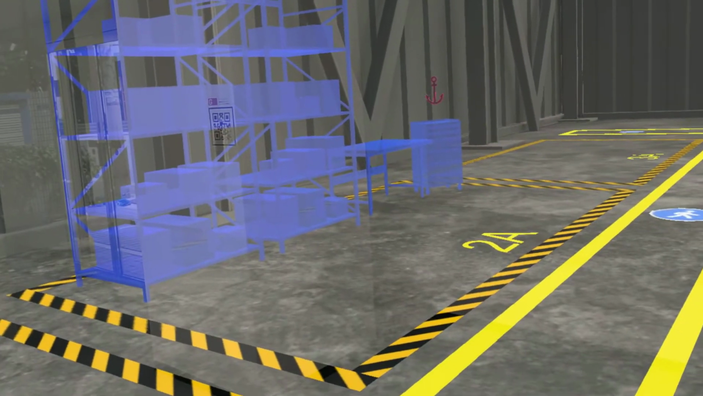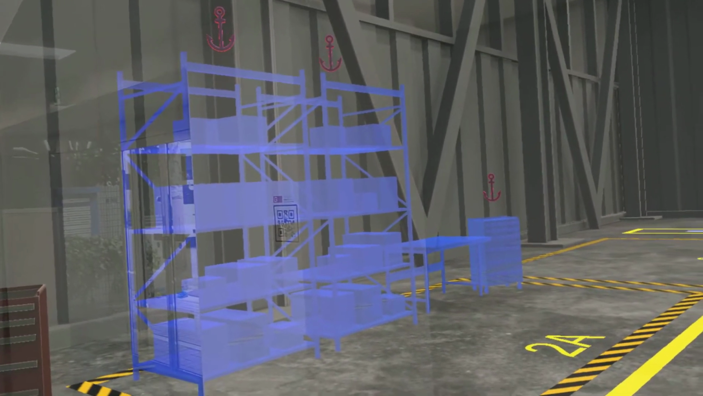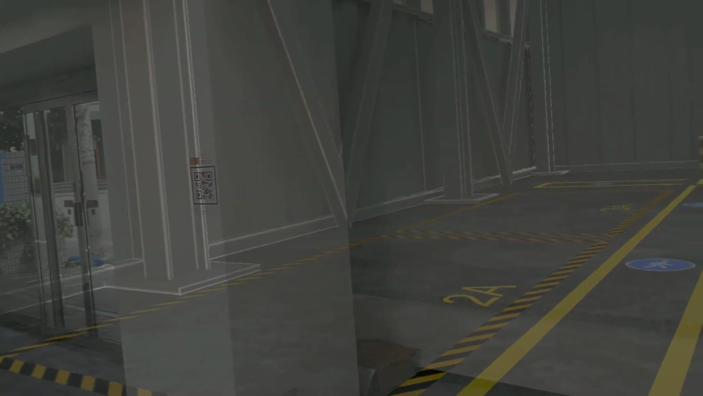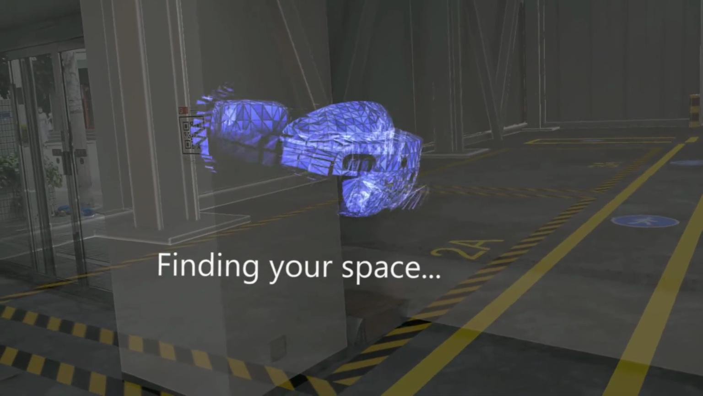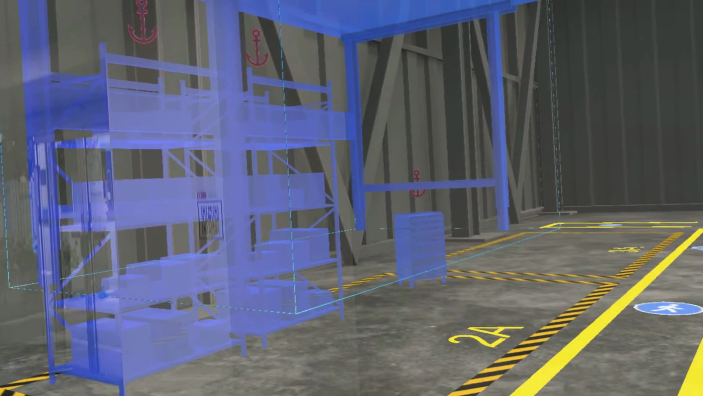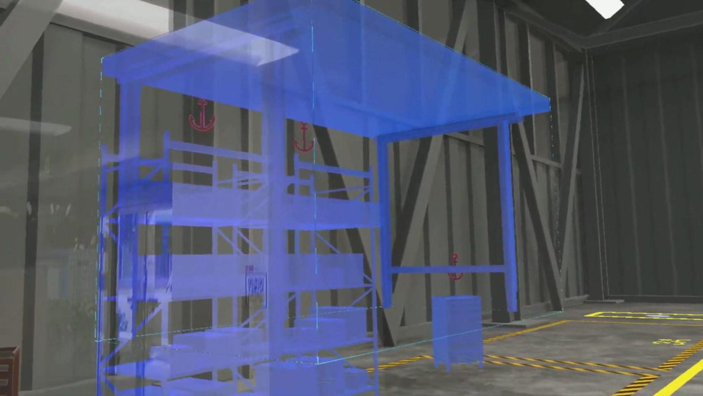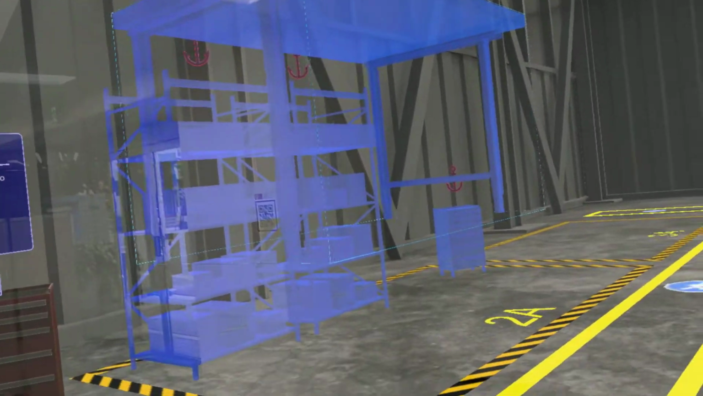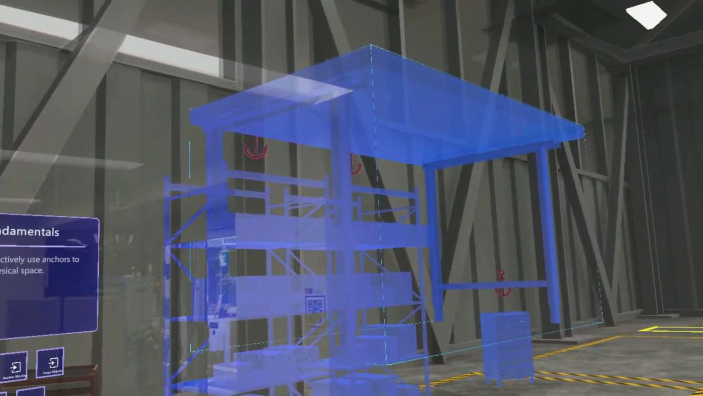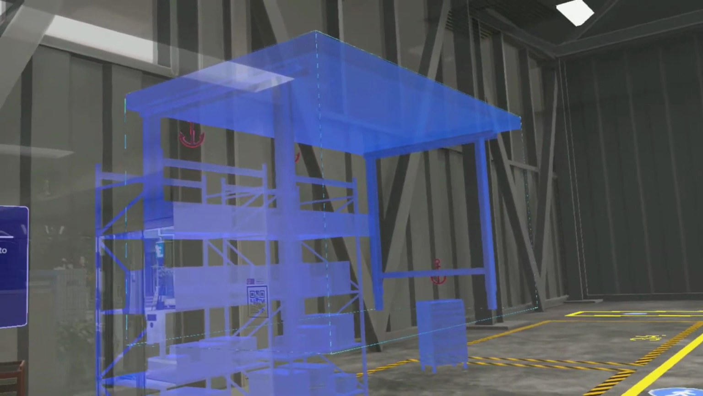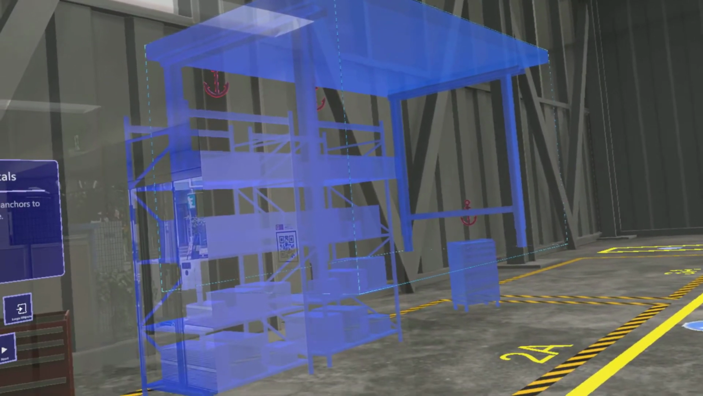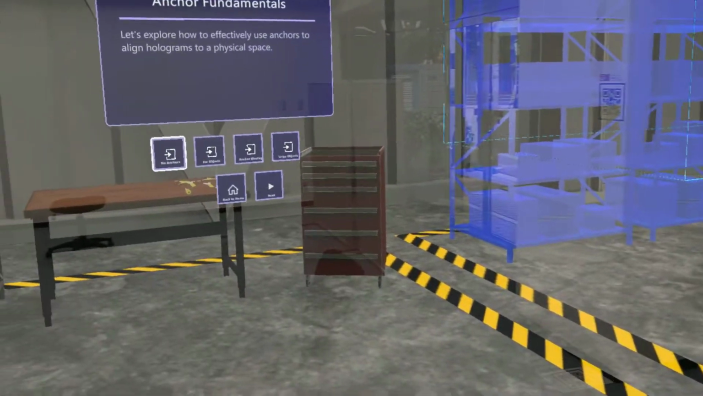Now we'll simulate loss of tracking by dimming the lights. See how the shelf unit and toolbox with anchors restored to the correct location and the workbench didn't. Anchors are key to remembering where objects have been placed. When you're ready, press Next on the navigation panel.